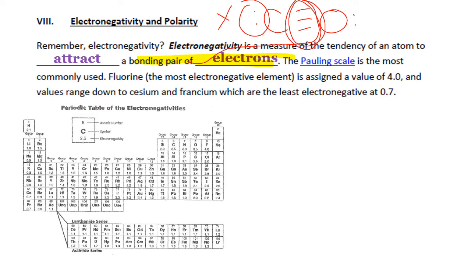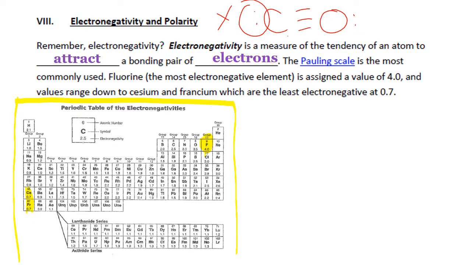And this table is the table we're going to use. It has electronegativity values for just about everything. Fluorine is the most electronegative atom with a value of 4.0, compared to cesium and francium down here at 0.7. Hopefully you can see our metals have a low electronegativity value. Our nonmetals have higher electronegativity values.